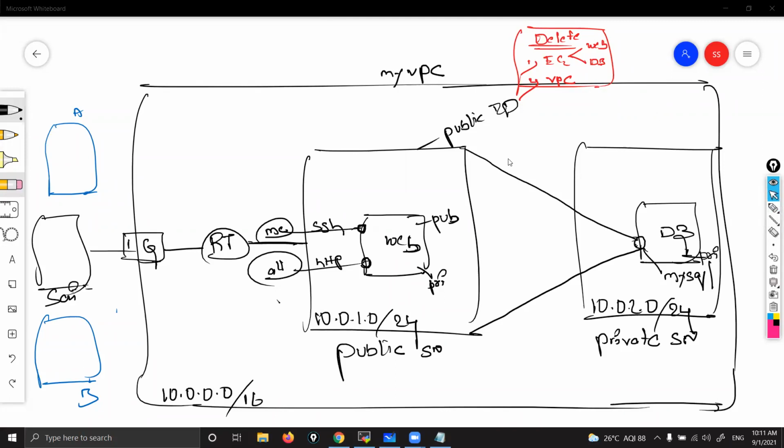Hello, sir. Yes, please. Sir, I'm confused about the route table. Is there a default one? See, when you launched the VPC, at that time we got one default route table, but we did not use that one. We created our own fresh route table. Later on, we'll make it the default route table. Got it? Okay. Any more doubts?